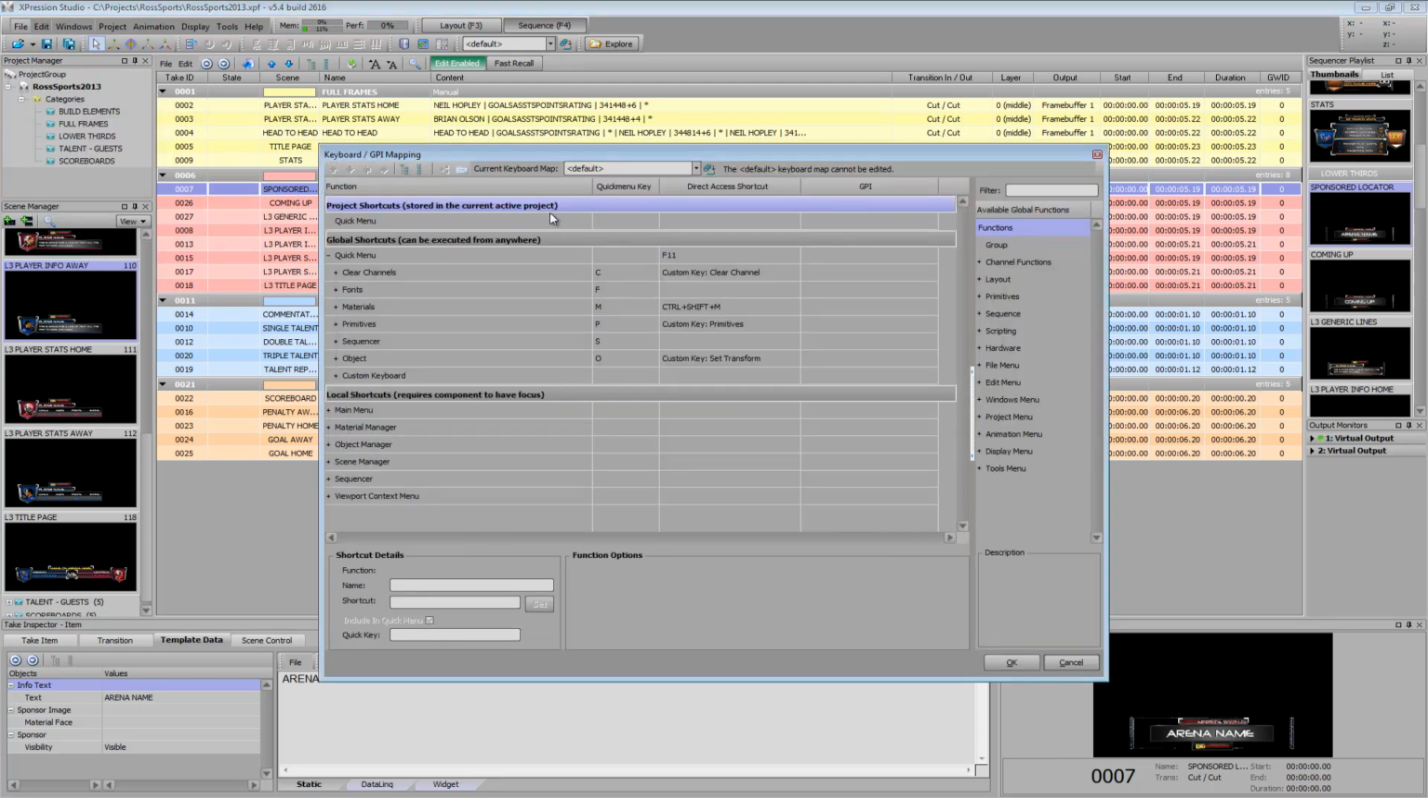Now there's three main types of shortcuts in XPression. The first is project shortcuts. This is where you'll create any shortcuts that you want saved with the project that you're working in. As you load different projects, the shortcuts saved with each of those projects will get loaded and show up in the project shortcuts section. You can have global shortcuts, which are not associated with any particular project. So it doesn't matter which project you have loaded, these global shortcuts will always be available.